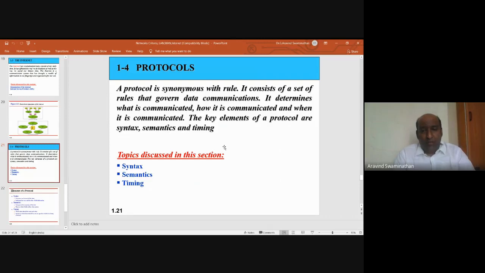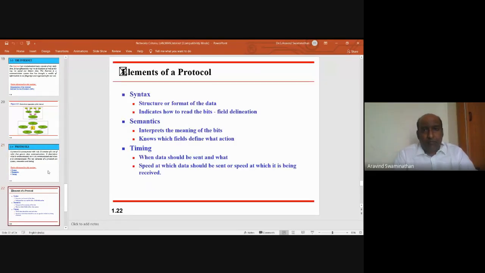Next we have the protocols. Protocols are the set of rules and regulations through which the data transfer takes place. We have the syntax, the semantics, and also the timing. Syntax is the structure or format of the data, semantics interprets the meaning of the bits, and timing is when the data should be sent.